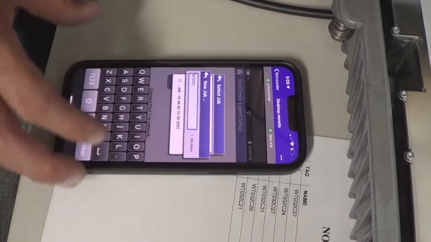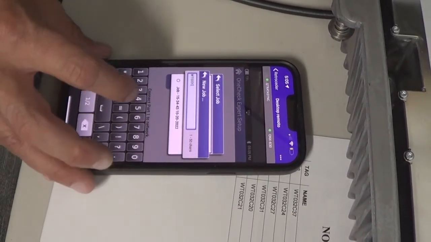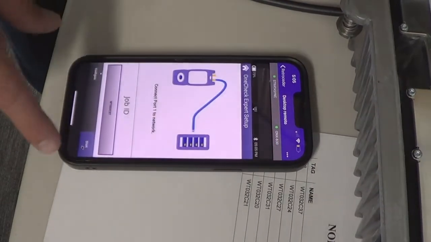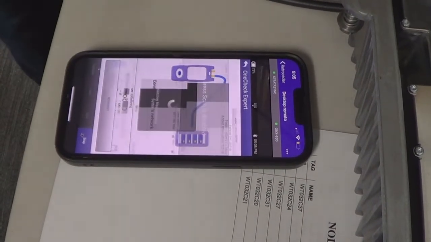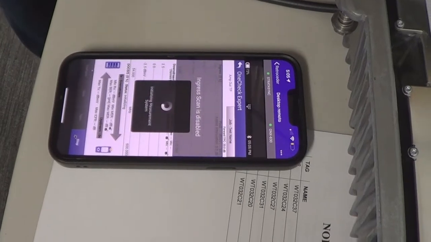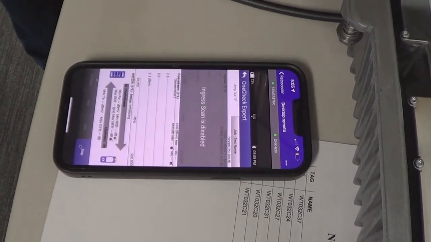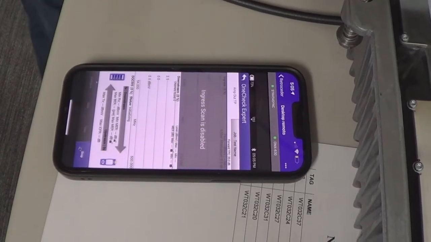And then we'll just use this one's a 37. And then you got to remember also, hit enter. And then we hit start. This is using the mobile tech app, all geocoded. So we're on an output, we hit start. It's going to run the full downstream, and it'll run the full DOCSIS upstream test as well.